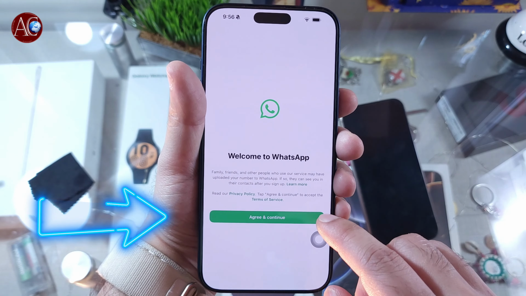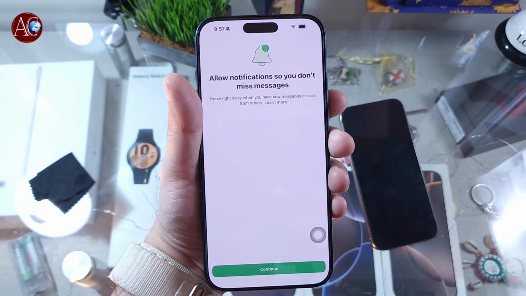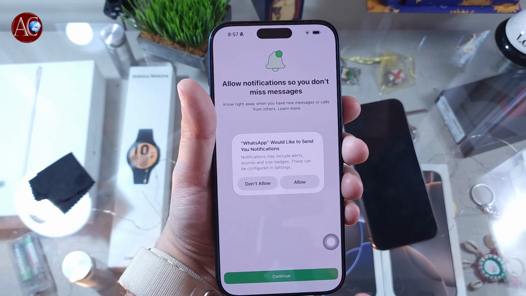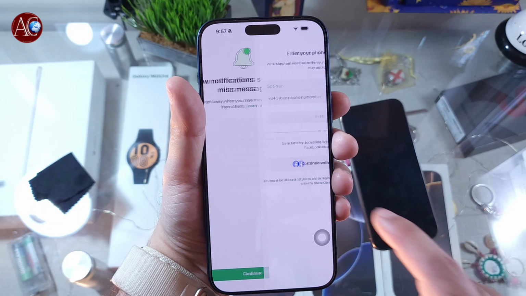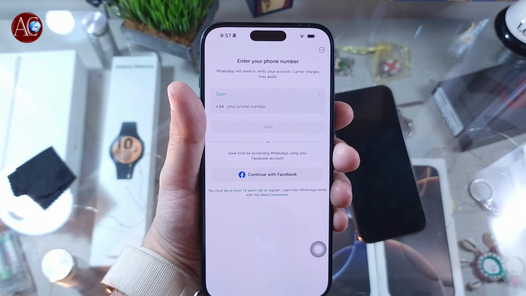You have to hit the agree and continue button. Continue. Hit allow. You have to put your phone number. So put your phone number. Perfect. The name of your country appears. It will take automatically whichever SIM you have. Okay, Spain in this case. I hit the next button.